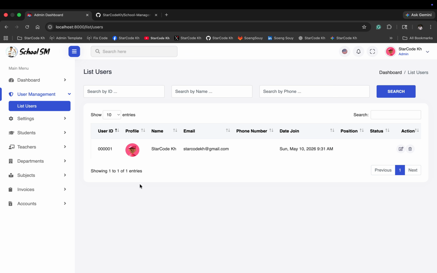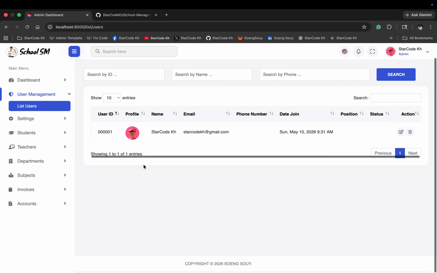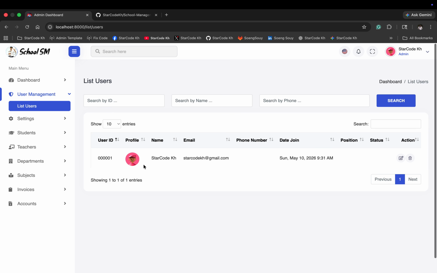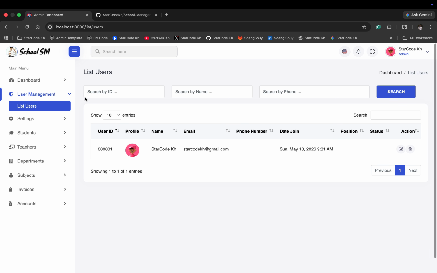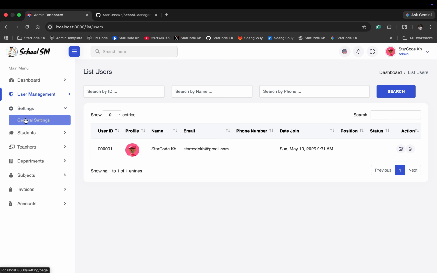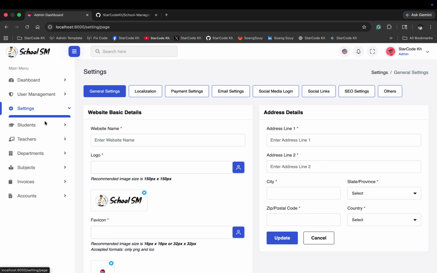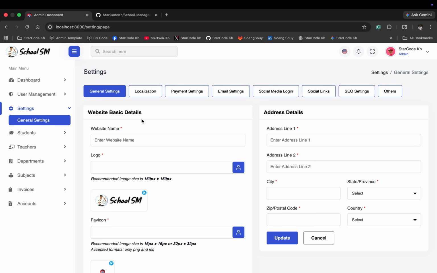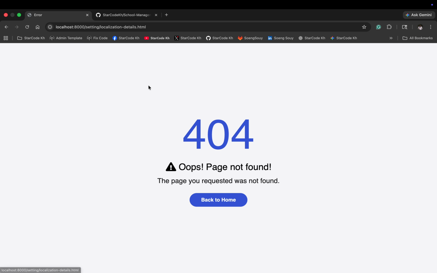Next is user management. This module allows administrators to manage system users. Here you can view user lists, create new users, update user information, assign roles, and manage permissions inside this section. We also have the list users page for displaying all registered users in the system. Next is the settings module. This section is used to configure application settings such as system configuration, user preferences, application settings, and other administrative options.